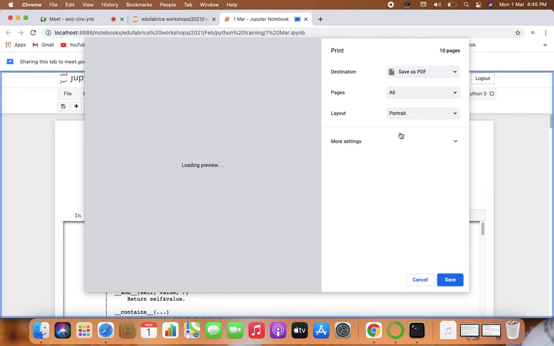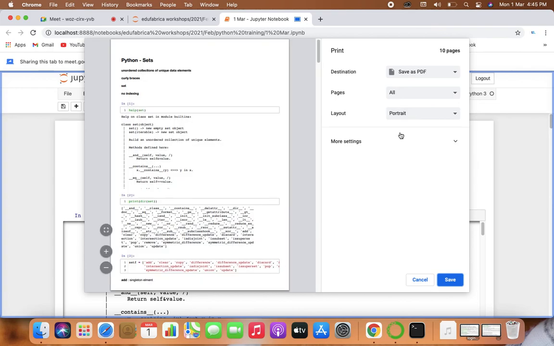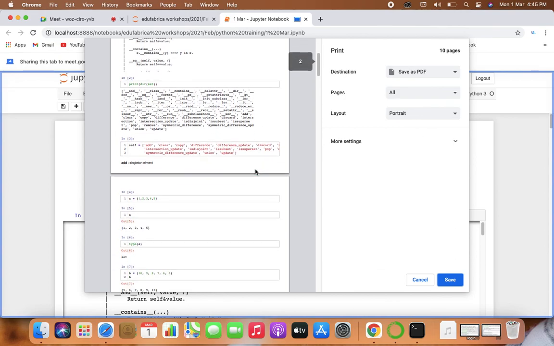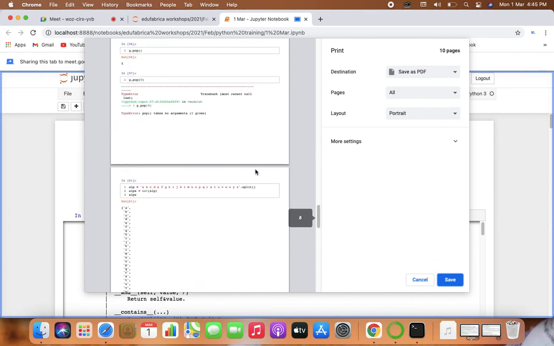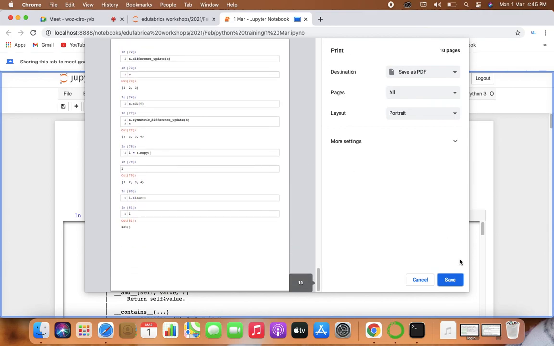So tomorrow we'll be going with dictionary and then with pandas, and then the projects will be starting. Meanwhile, we'll be going with the loops and the functions.